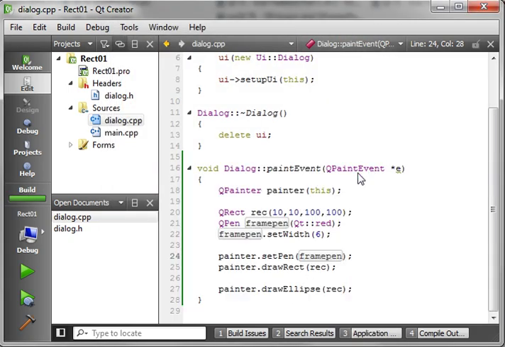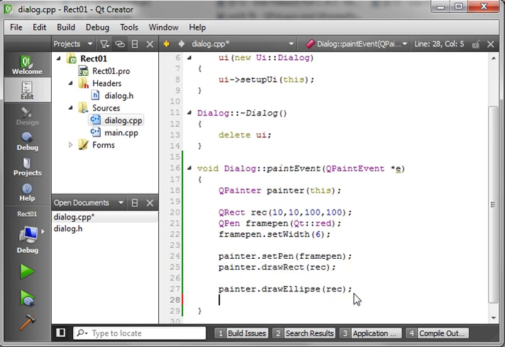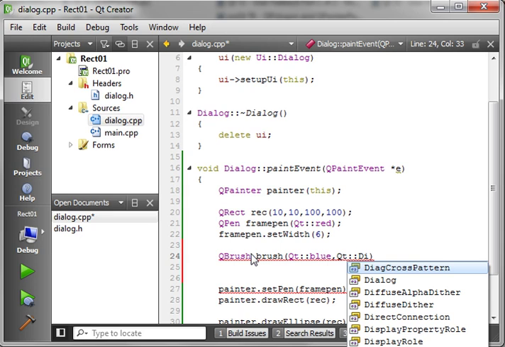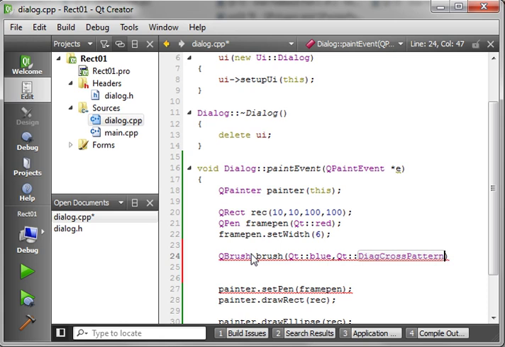But one thing we have not discussed, which we're going to cover right now, is the concept of a brush. Think of this as you're an artist and you're drawing on a canvas. A pen draws a line, a brush draws an area. So what we're going to do is create a brush object here. We'll say QBrush, and we'll just call it brush. And we want to call this blue. That's the color it's going to be. And we need to give it a pattern. And the patterns are all in the help files that come with Qt. But I'm just going to pick the diag cross pattern.